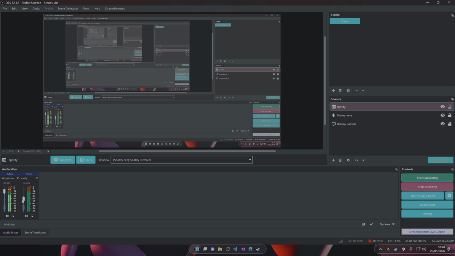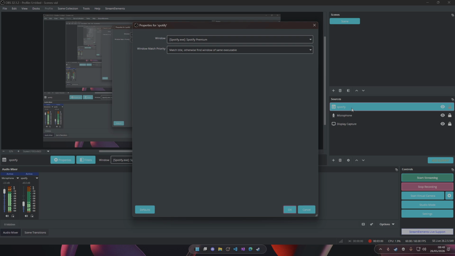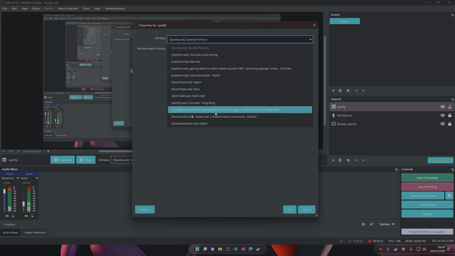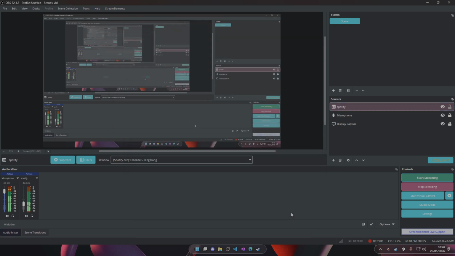Let me just turn the audio down a second. If I play music and then look at that again, that's actually now changed to the name of the song. That's not what we want. We want it to find the window regardless of the title, otherwise it won't find it.